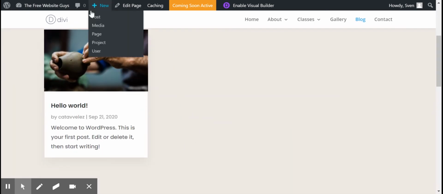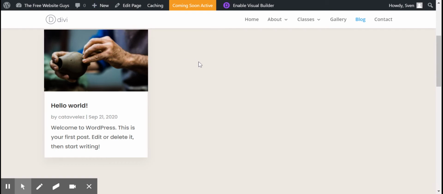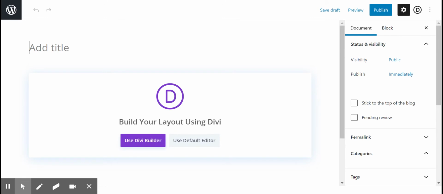Now to add a blog to your website, on the top left here, click on this section that says new, then click post. This will take you to this section here. So you want to begin by adding a title to your blog, to your website. So let's call it sample blog post.